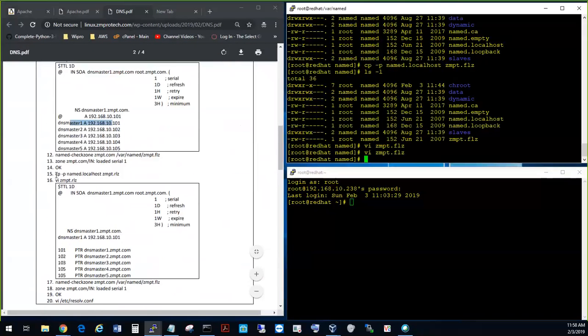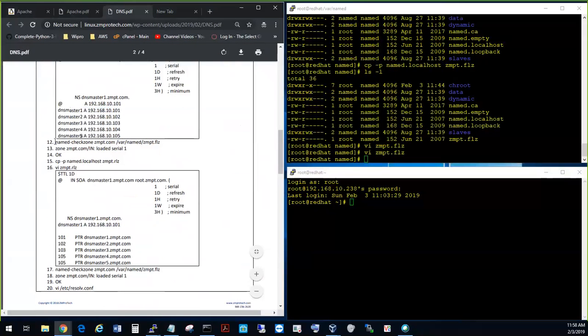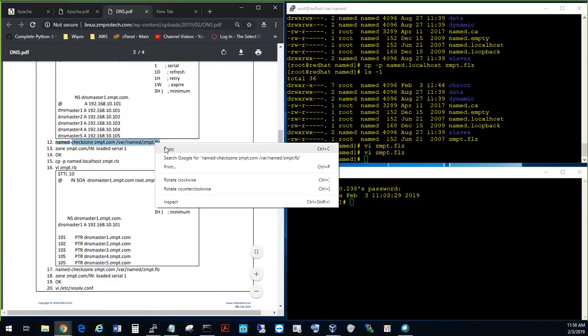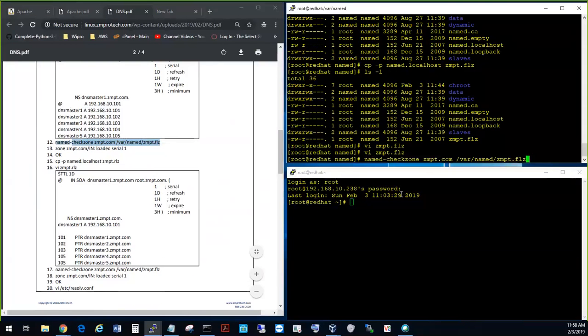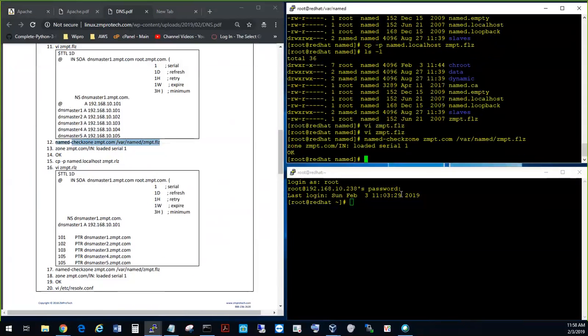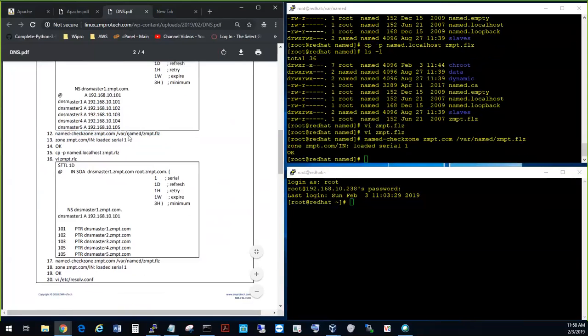Okay, and then number 12 is name check zone. So we just have to type this command and see if it's going to verify that. Okay, that means it's loading and it's working. Whatever we did up here, it's working here. See here, zone ZMPT load 1, serial 1, it's okay. That means our configuration is working so far.